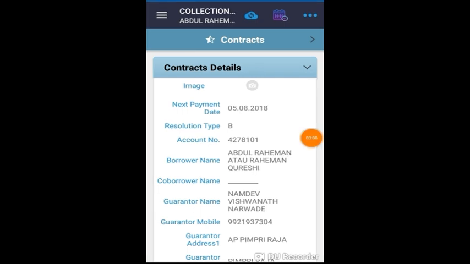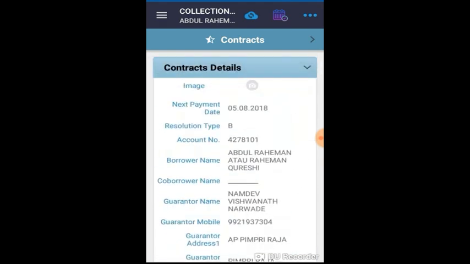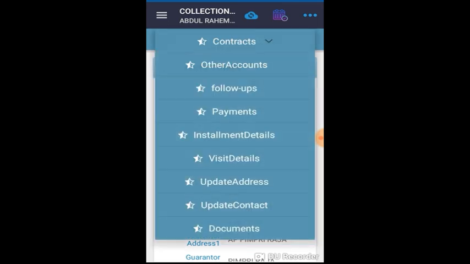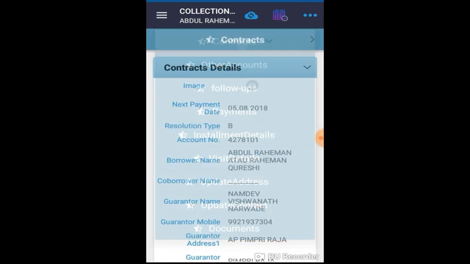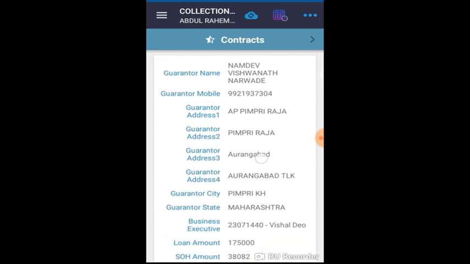As you can see, we are inside a contract and there are a lot of details available regarding a particular contract. So in the contract view, you can click on this particular bar where it says contracts, and you can see what are the various tabs available for me to check for a particular contract. So we are currently in the contracts tab where I am able to see the details of the contract.